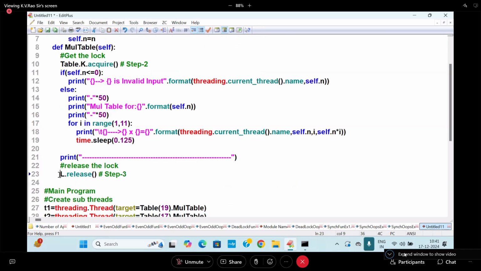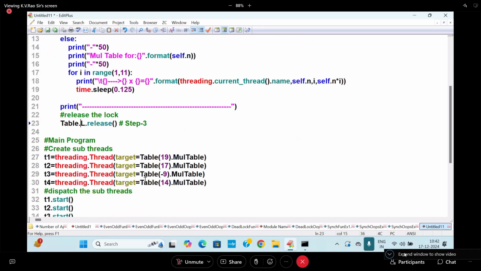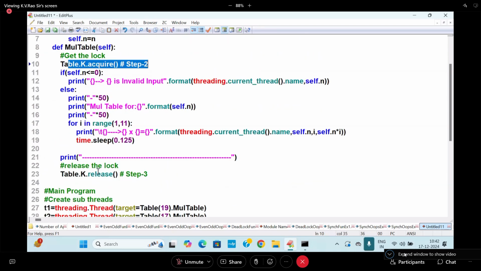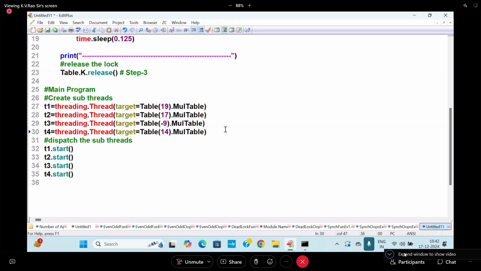How do you release? Table.K.release. What is Table? The class name. What is K? A lock object, which is created as a class level variable. Acquiring and then what? Releasing. Beautiful. So take it that T5 is pointing to 0. T5.start.